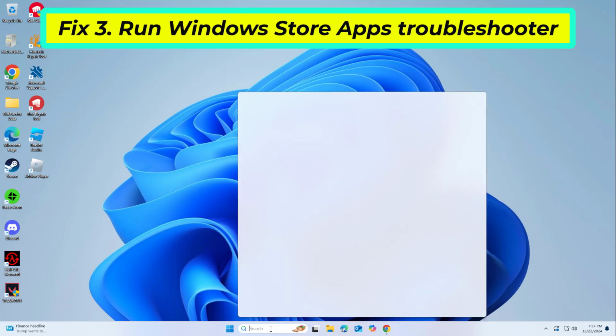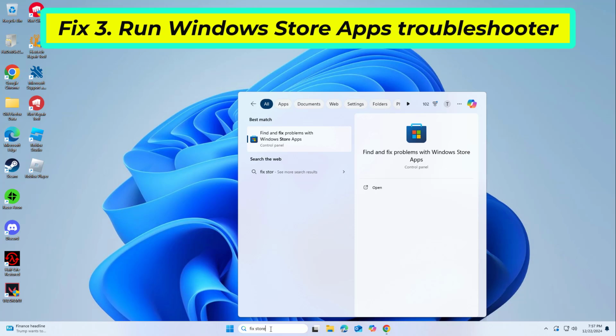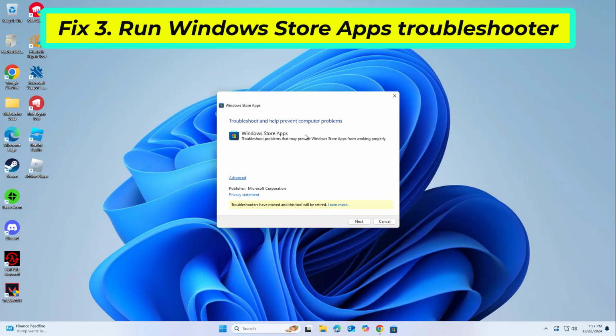If that didn't work, this troubleshooter can identify and automatically fix some problems with apps from the Microsoft Store. Wait till the process is finished and apply the fixes, then try updating again.